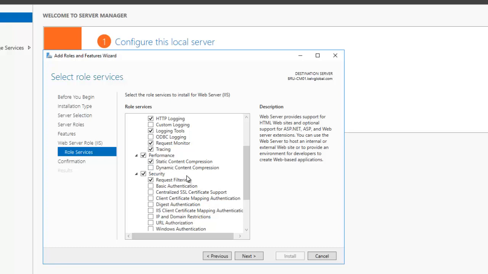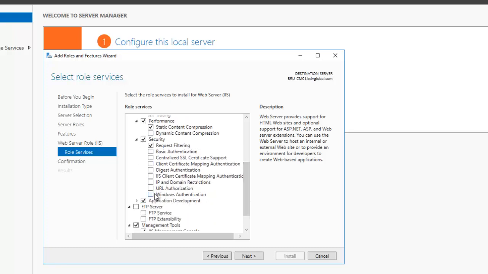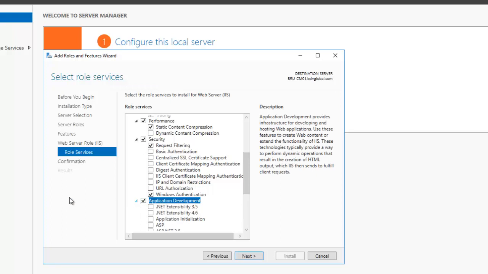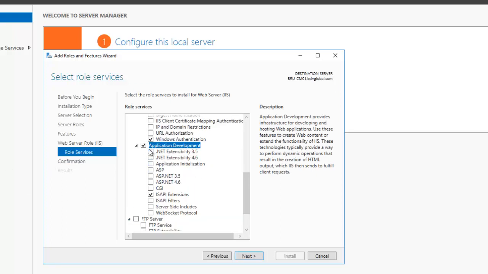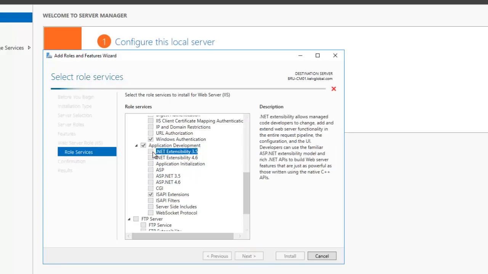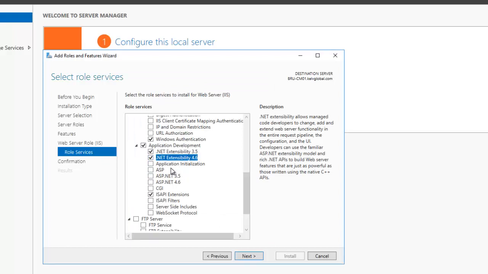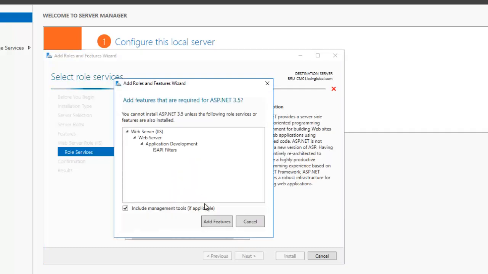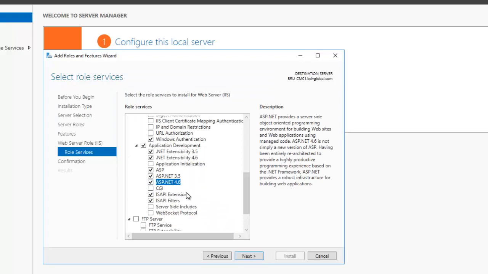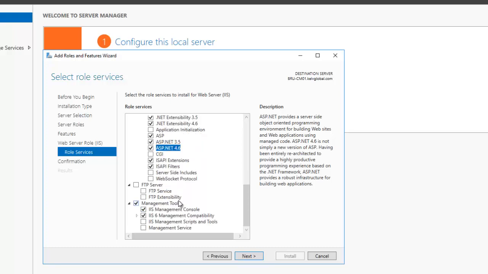For security, we also need to select Windows Authentication, and then in application development we need to select .NET Extensibility 3.5. I'm going to select that, and I'm also going to select the 4.6, and then we need to select ASP.NET. Yes, select it, and also the 4.6, and also we'll be selecting the ISAPI extensions. I think these are all correct.